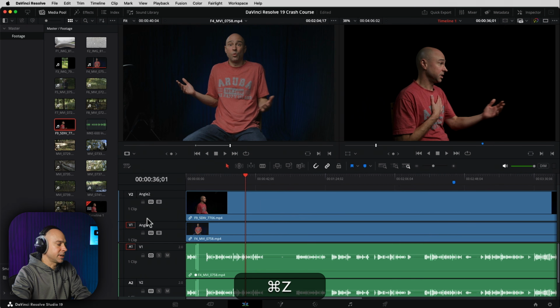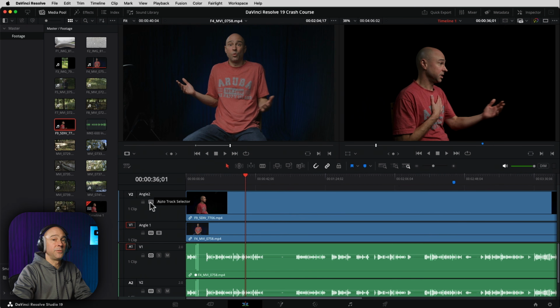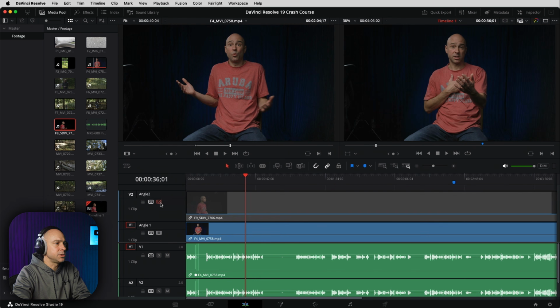So just undoing that with Command or Control Z real quick. If you want to affect some tracks, but not all of them, you can turn this on and off and select the tracks that you want. Typically, I'm going to leave it turned on, but there's definitely instances where I want to turn it off. And the last icon here in your video tracks is to enable or disable the video track. You can basically turn the track on or off.